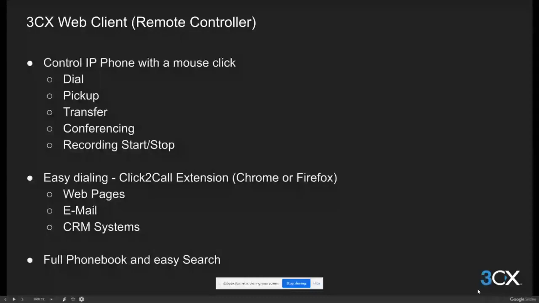The same goes for the Windows application also. We can easily dial and click to call an extension. Okay, web pages, email, CRM. This is the click to call feature that we can install on the browsers, so that any phone numbers present in a web page, email or CRM, once we click on that phone number, it will come directly to our web client and we can make a call. We don't need to manually dial those numbers. Simply click to call.